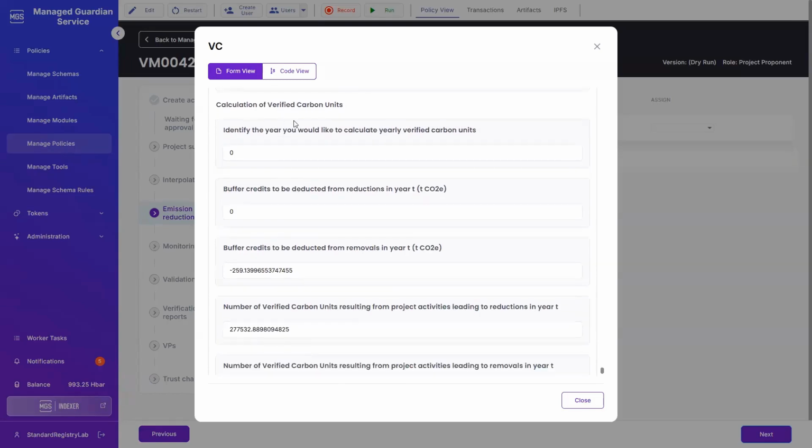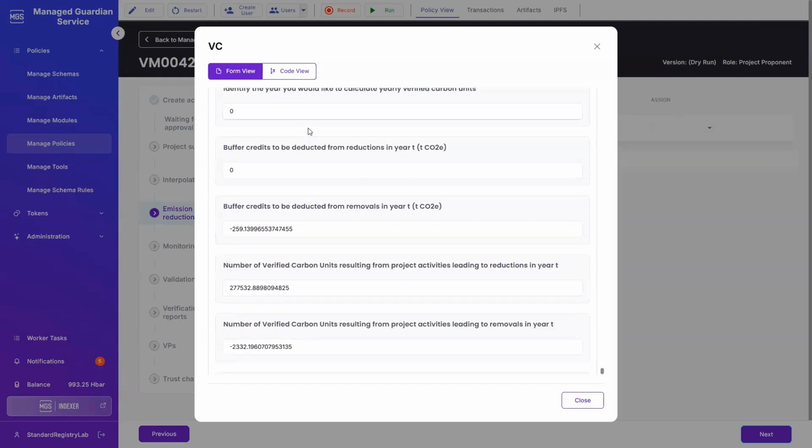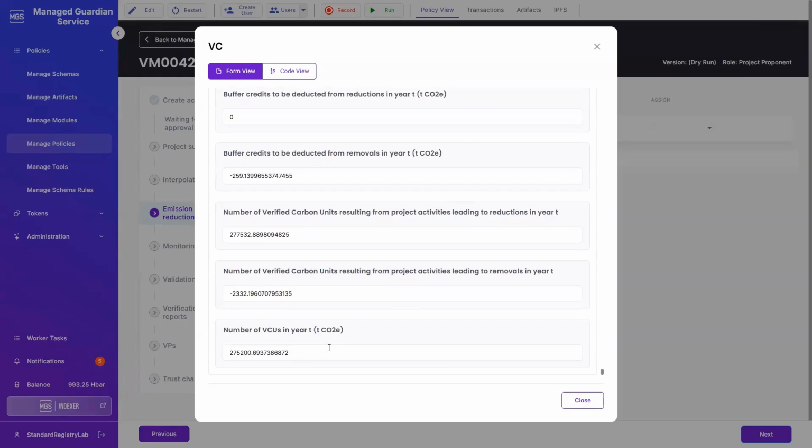And then we also have the calculation of the verified carbon units. So this is how many VCUs you would have received if you're registering this with Verra. And following their approach, we've included those calculations as well. And then ultimately you'll see the amount of credits that you would have received that your verifier would go ahead and check and approve.